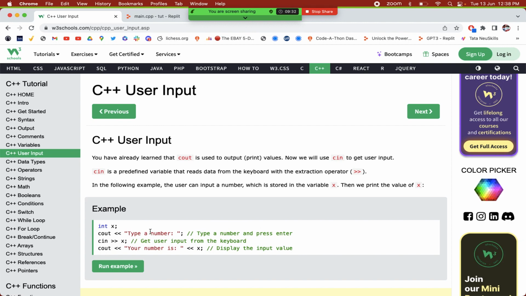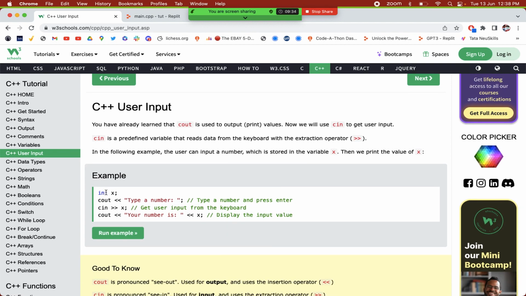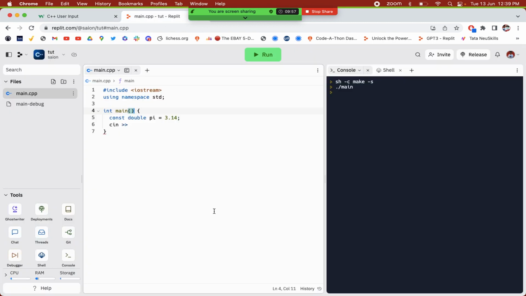So over here in this example, what we have is an integer x, right? We are printing the value, type a number. Then we are taking in the input. So wherever this string ended, from there the input will start being taken, and whatever value the user enters will go in x, and then it will print your number is and whatever the value of x is, right? So I'll just show how to do it over here.